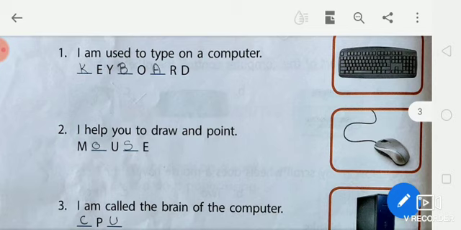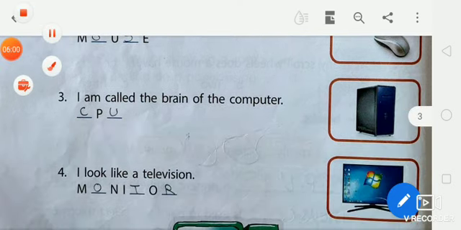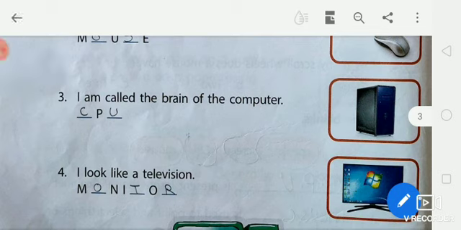Is that clear, students? Now next: I help you to draw and point. M dash U dash E. Mouse, M-O-U-S-E. Is that clear? Now next: I am called the brain of the computer. Dash P dash U. CPU. Is that clear, student?